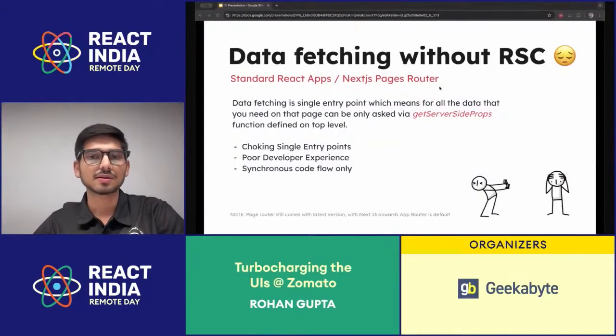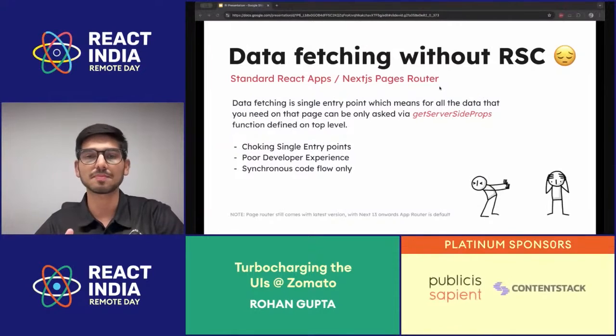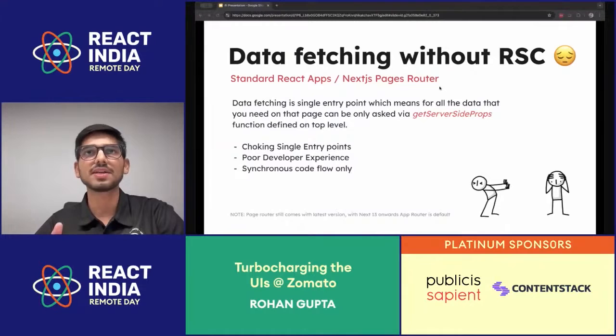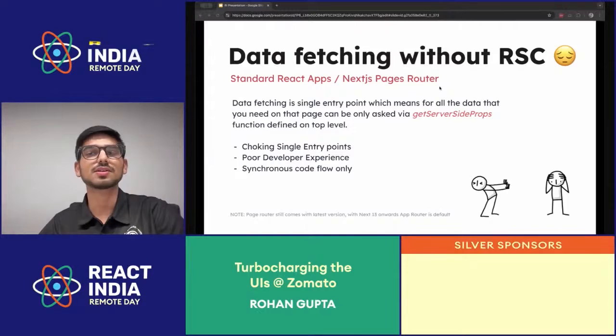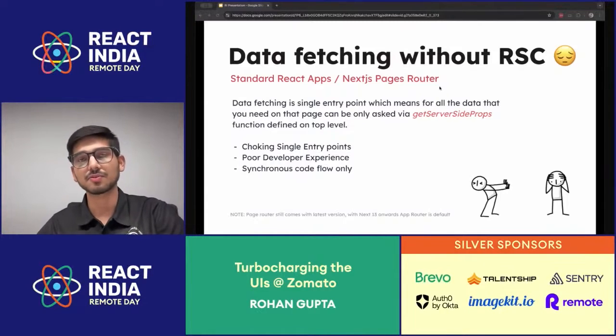In the Next.js pages router, data fetching was a single entry point, which means for all the data that you need on the page, you can ask via the getServerSideProps function, which can only be defined at the top level of your project. That is the index file of that respective page or folder wherever you are initializing the page. This essentially also means that you can either fetch on the client or on the server. And for the server, you can only ask once, that is before the page is rendered, which logically sounds fine and definitely doesn't have any issues.